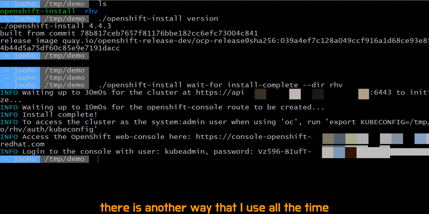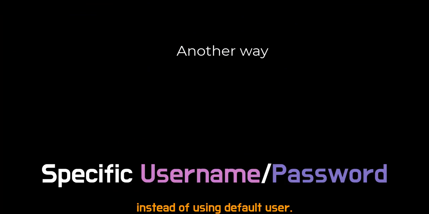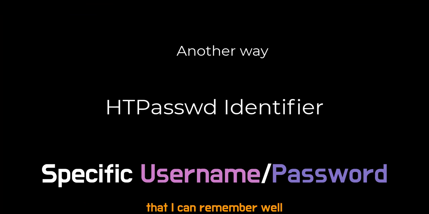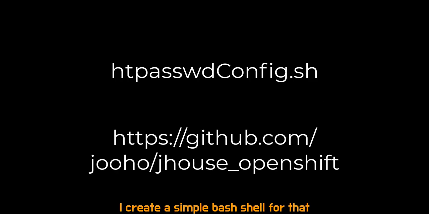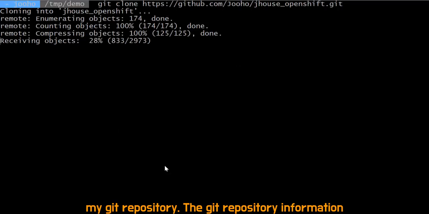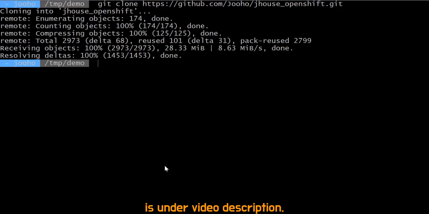There is another way that I use all the time. Instead of using the default user, I prefer to use a specific username and password that I can remember well, using the HTPasswd identity provider. I created a simple bash shell script for that. In order to use the bash shell, you should clone my Git repository. The Git repository information is under the video description.